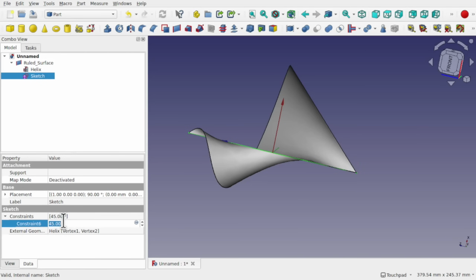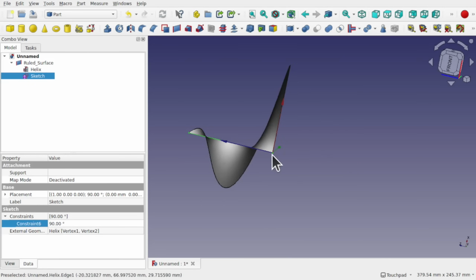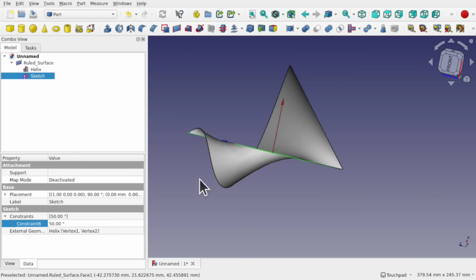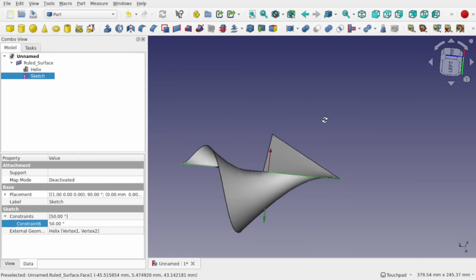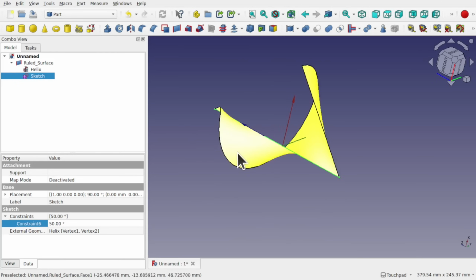So if I set this to 90 degrees, what will happen if I hit enter? We'll get this 90 degree angle on this blade. So I'm going to come in here and say set this to 50 degrees, and therefore we have this angle here. You can play with this one to get the type of angle you want. Now we've got this, we need to thicken this shape.